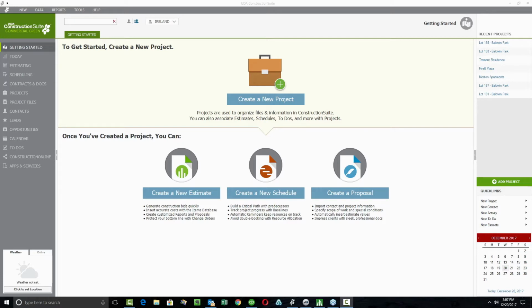Now, before I dive in, I do want to just mention that you guys are now looking at ConstructionSuite 9. For anybody who's been using ConstructionSuite for the past few years, of course, this is going to look very familiar. For those of you guys joining us from some of our older products, you'll notice that there's a couple of major changes in how we've laid out some of the information.